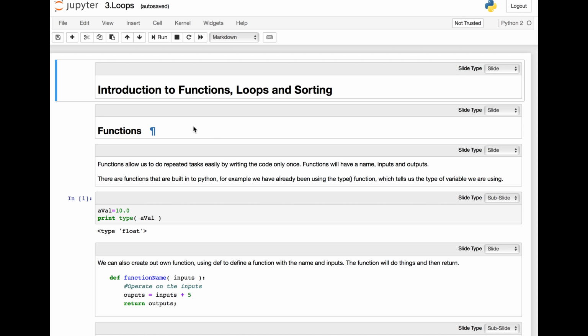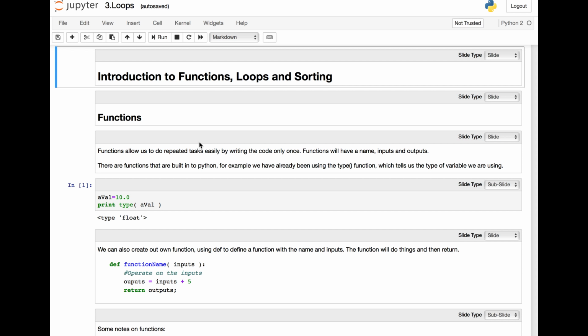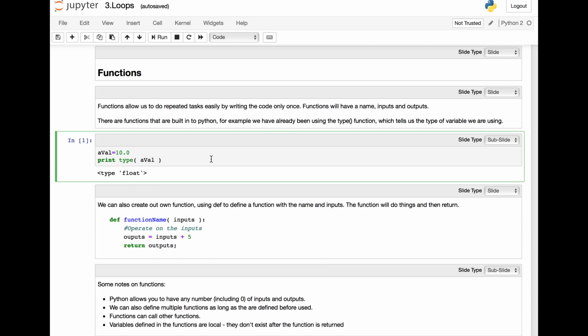Hello, we're going to be talking about functions. Functions are a type of code that allows us to do repeated tasks easily and very quickly. Python has some built-in functions, and we can also create our own functions. For example, here we use the function type.